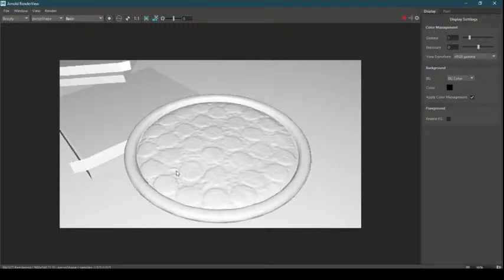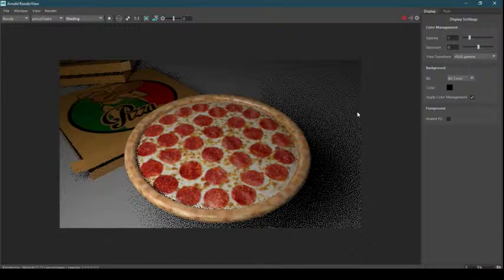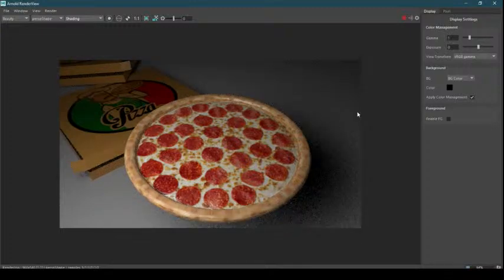2 is fine. So I think 2 is fine. I will stick to 2. Okay, so now we are done with the displacement. Now there is a subsurface scattering. Now what is the subsurface scattering?